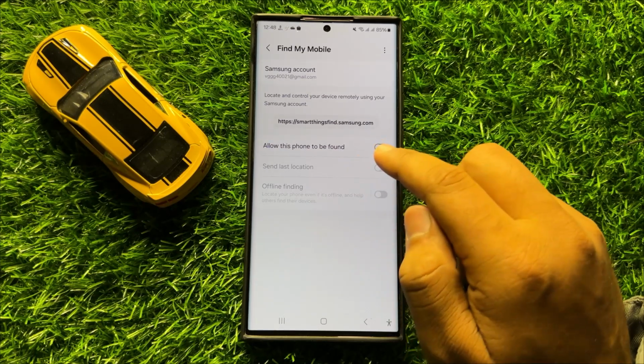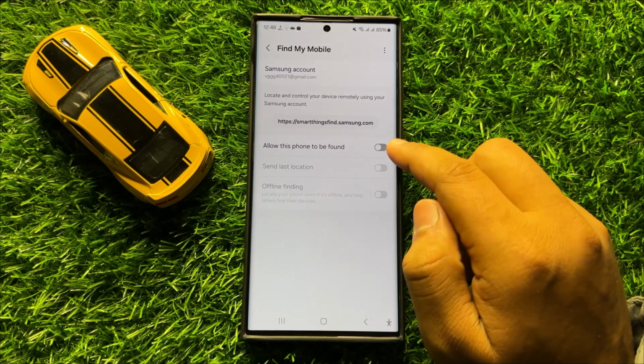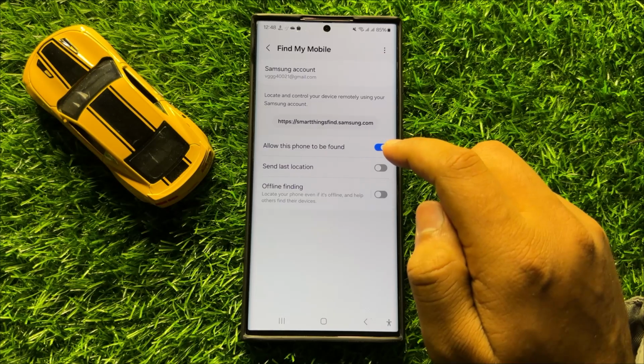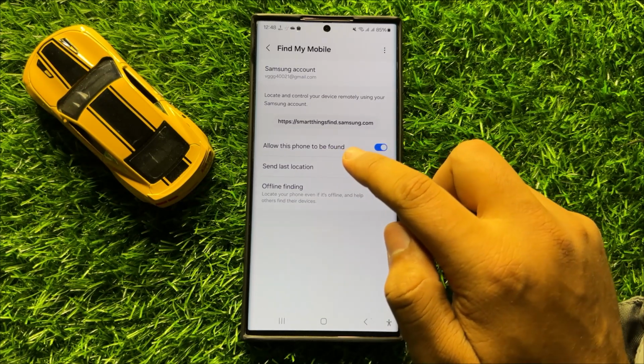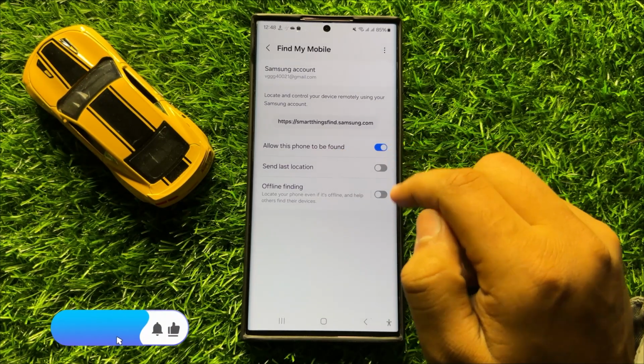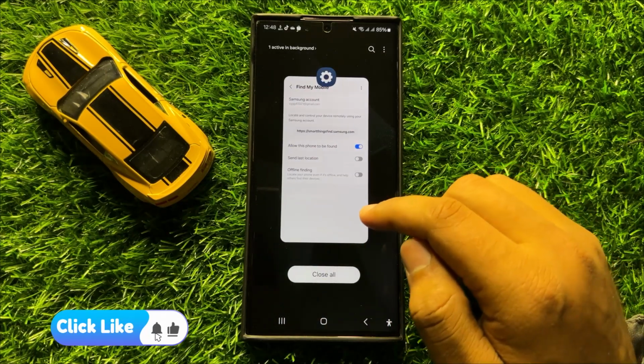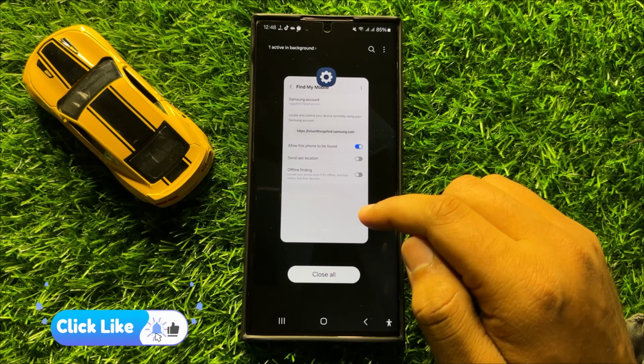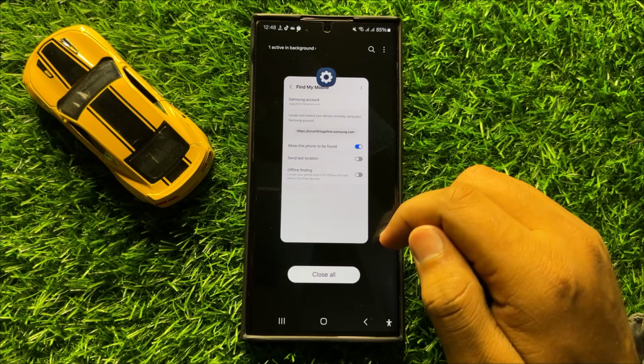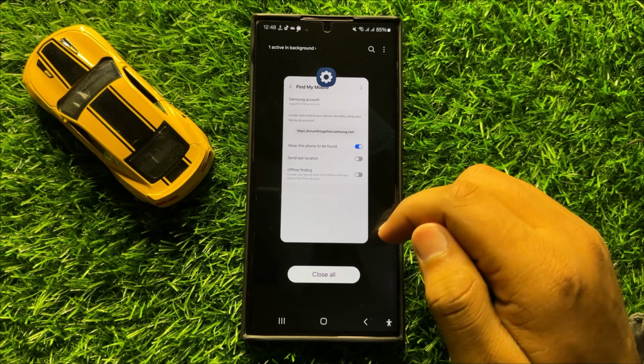And if you want to enable it again, then tap on this button again to turn it on, and then the allow this phone to be found will be turned on. So that's how you can enable or disable allow this phone to be found with Find My Mobile in Samsung Galaxy S24 Ultra.